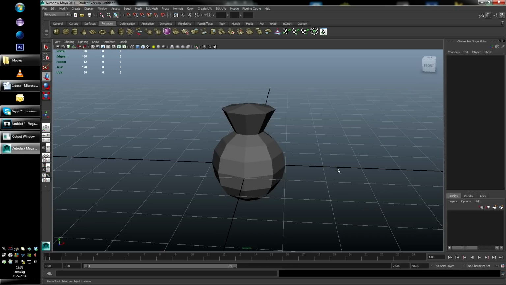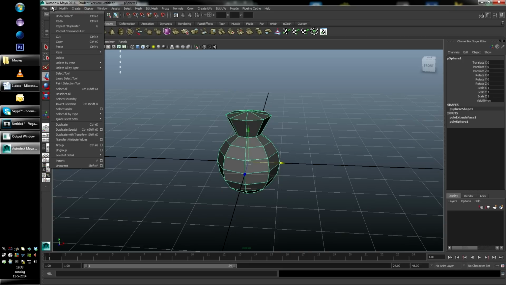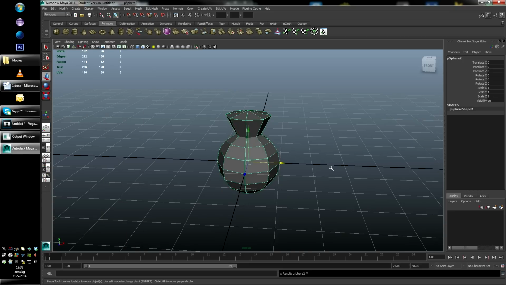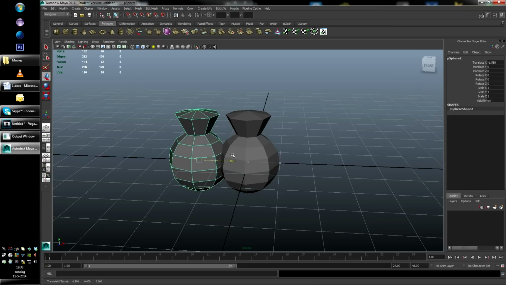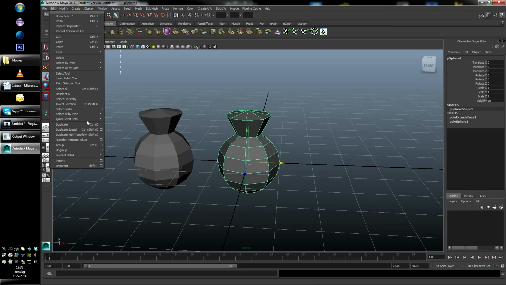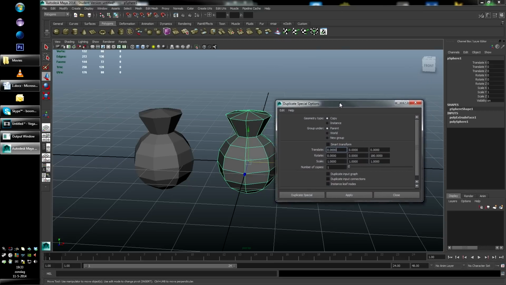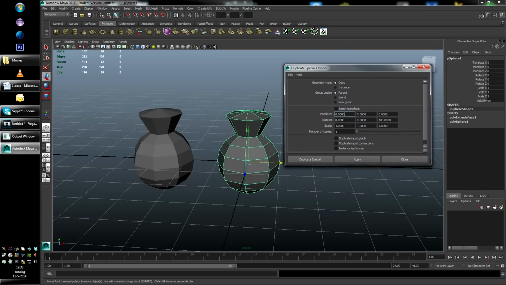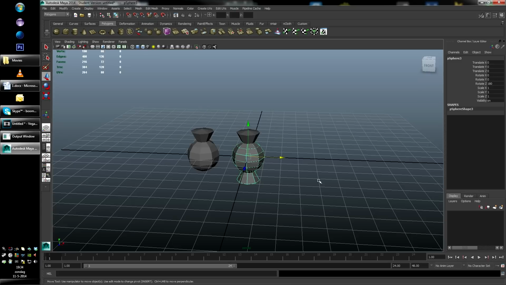To make a duplicate of an object, select the object, go to edit, duplicate. Now you have a duplicate of the object, but it's separated from the original object. You can also go to edit, duplicate special, and click on the box. This will open up a new window where you can fill in custom settings. So for example, I want to rotate it 180 degrees. I fill in 180 right here and I hit duplicate special, so now it's upside down.